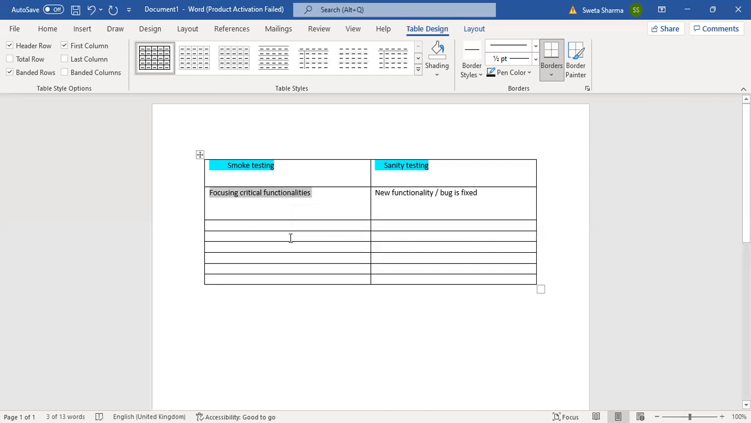And let's suppose our developer said that he fixed something, and you need to check whether that particular bug is fixed or not, or whether a new functionality is added to our system. For this we are doing sanity testing.